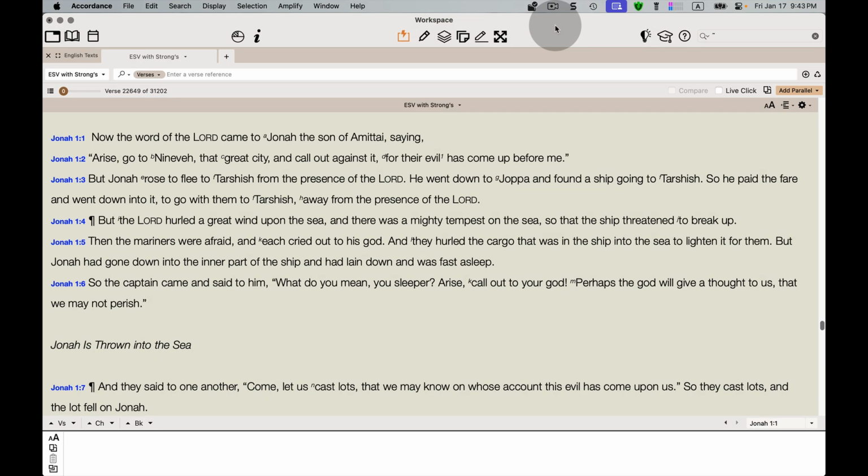If you're teaching the Bible to a Sunday school or Bible study class, you can make the Bible come alive with the Accordance Atlas or Photo Guide. Let me show you a couple of neat features here.